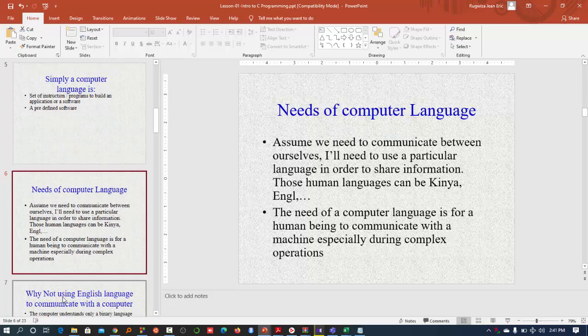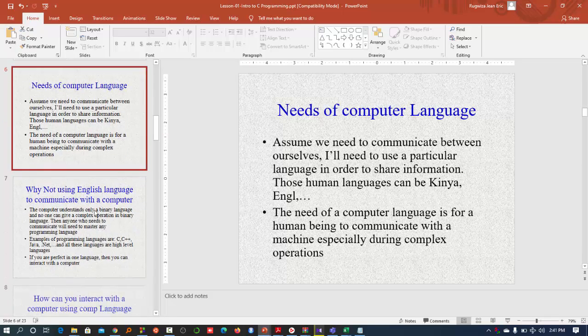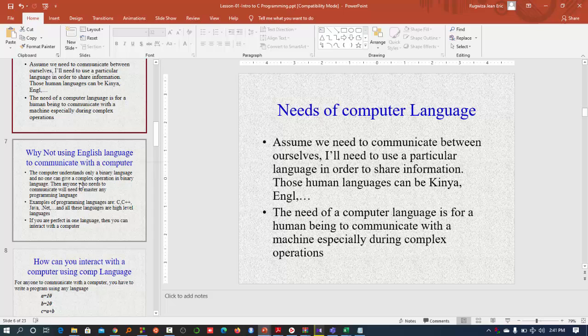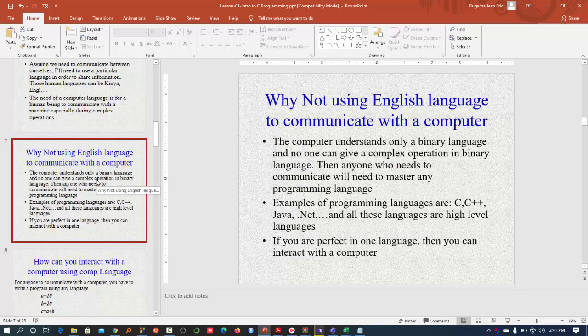It is the language that the computer can understand, which is also required for us in order to talk with the computer or to communicate with the computer. So we need that computer language in order to communicate with the computer. And we can ask ourselves, why not English? Usually the computer has its own language and human beings have their own language. So this is why we need a kind of translator through which we pass our information, our instruction, in order for the computer to understand.